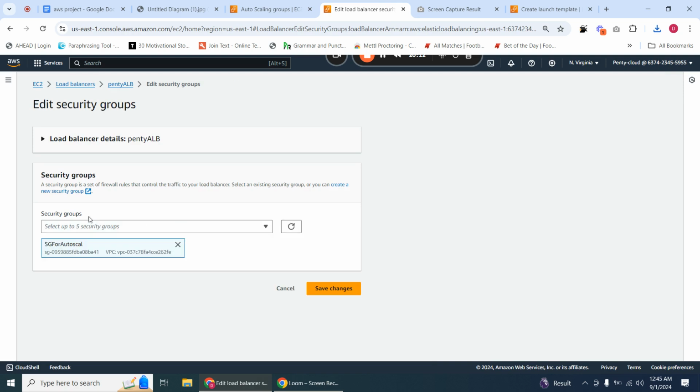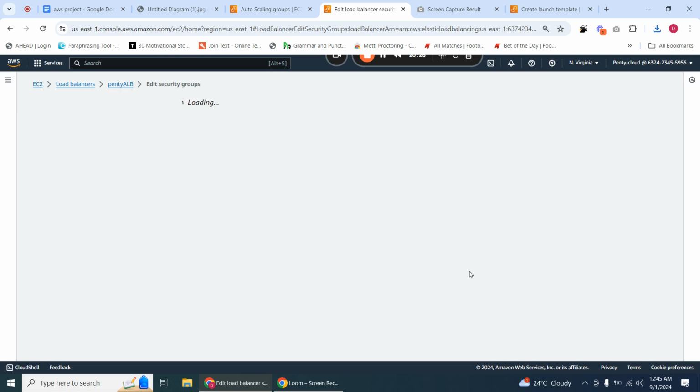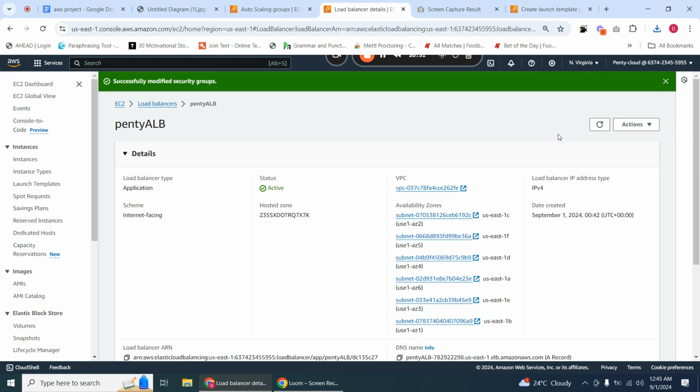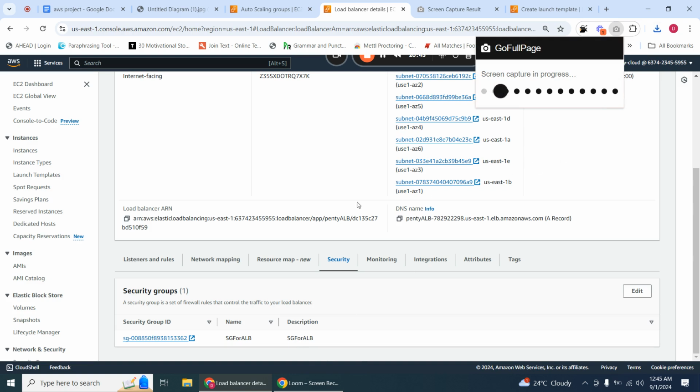Click on edit, and then remove that. Go into the security section and then pick ALB. That is the SG for ALB. Don't forget, application security group for application load balancer. Okay, and then save that. So now we have modified the application load balancer security group, which is exactly the security group that the application load balancer needs.